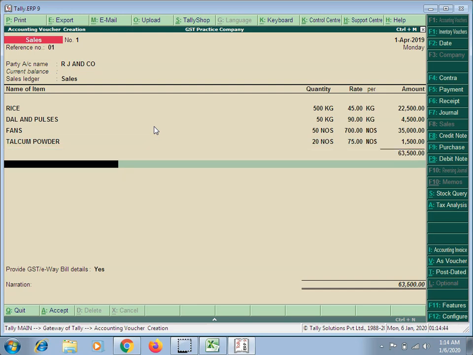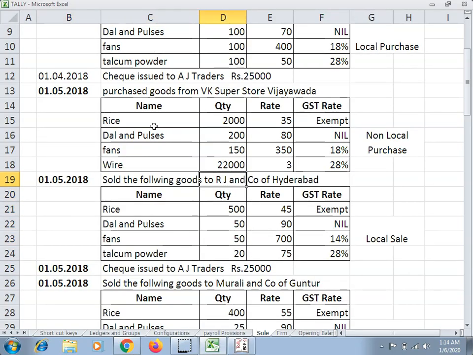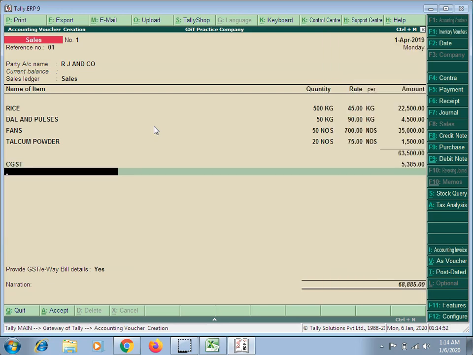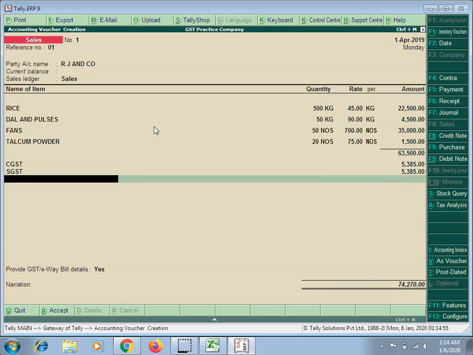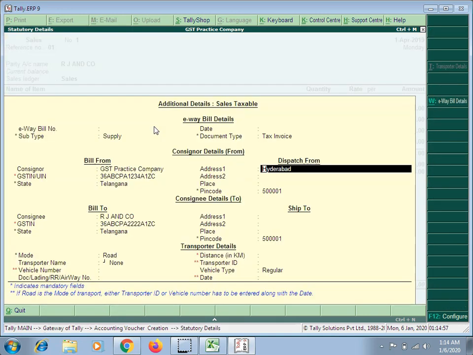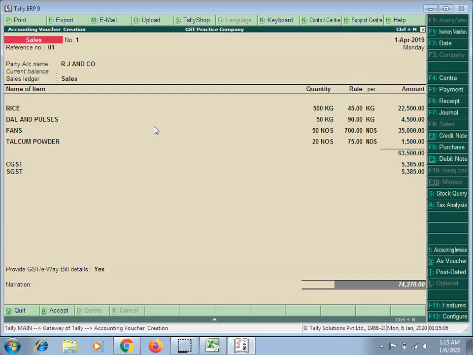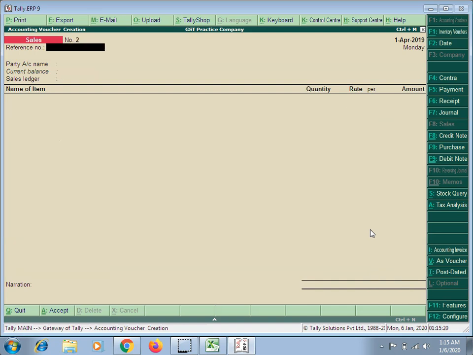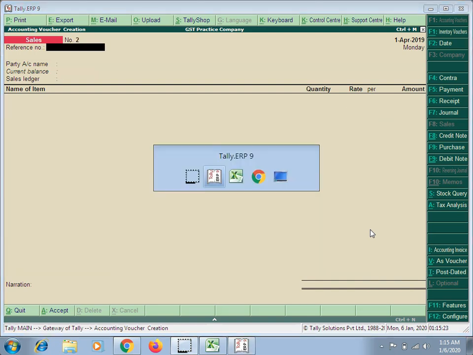Now tax ledger. RJ and Co. He belongs to Telangana, the same state. Therefore we select CGST and SGST. So this is how we use Tally. Here also the value exceeding 50,000 rupees, it is asking you for the e-way bill details. Otherwise it will not ask you. So it is prompting you for something, it's not a problem. So this is how we enter data into Tally.